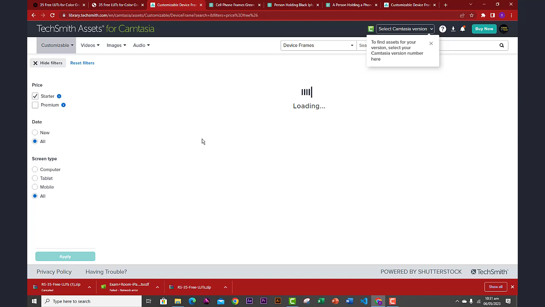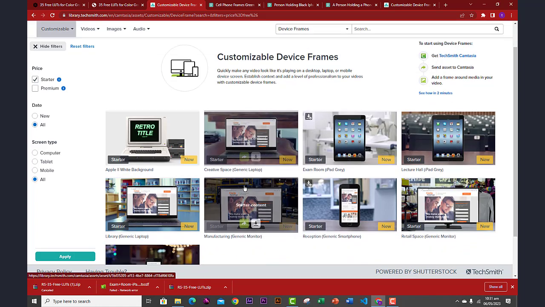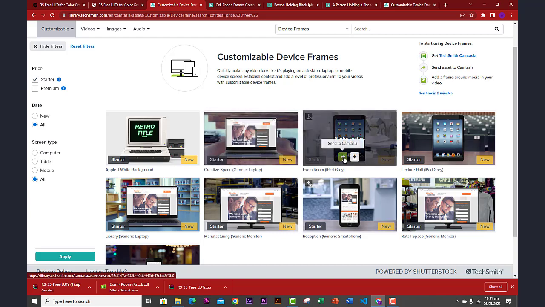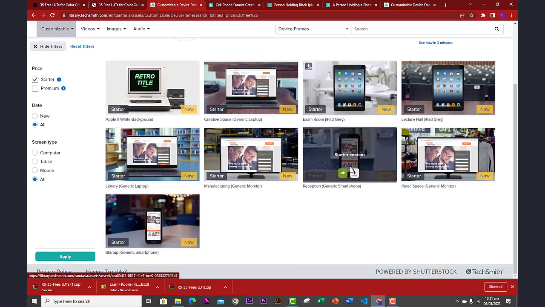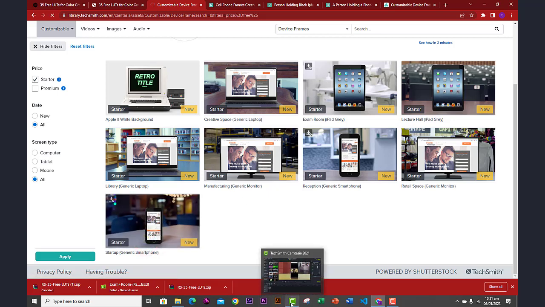So you can transfer this device, you can send directly to Camtasia if you want something like this. If it's something like this that you want, you can just send directly to your Camtasia, or you download it on your laptop by clicking on this. Okay, so if I want this, for example, I can click on download, or I can decide to send it to Camtasia, and it's going to send to Camtasia.